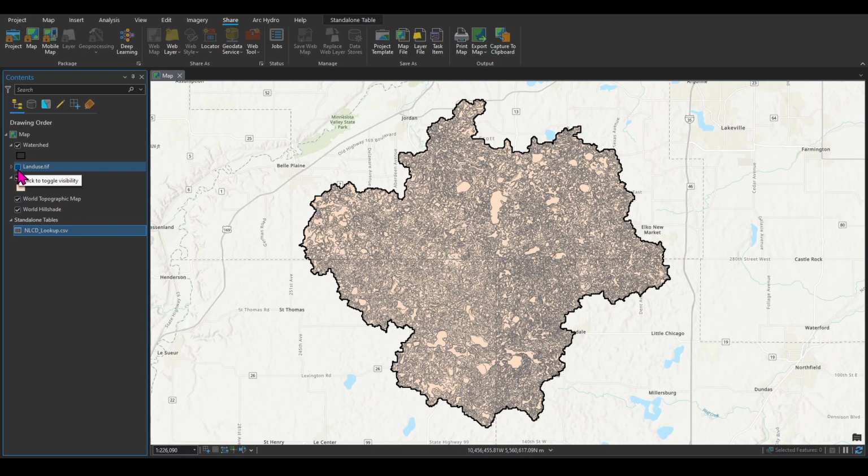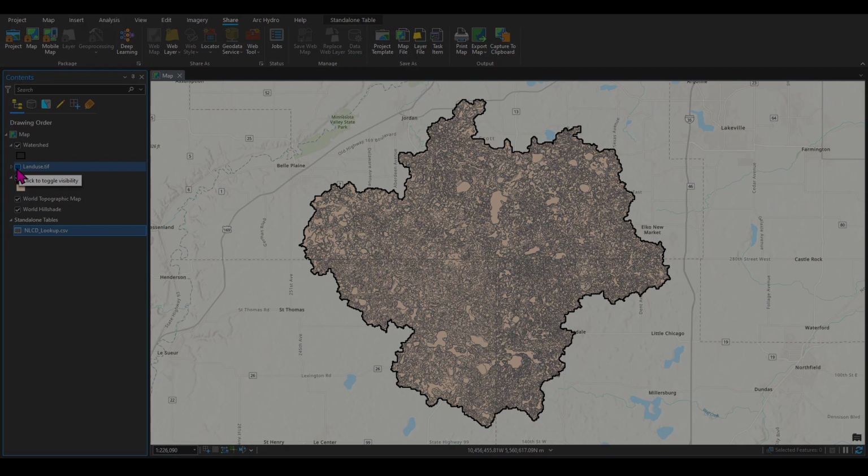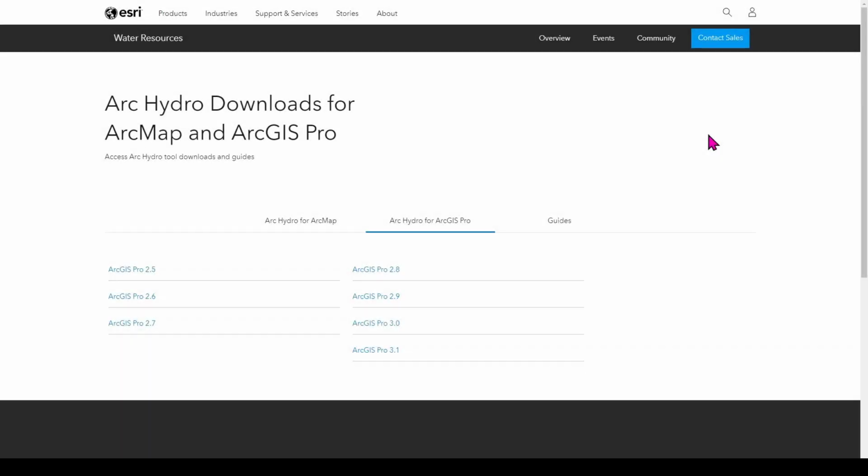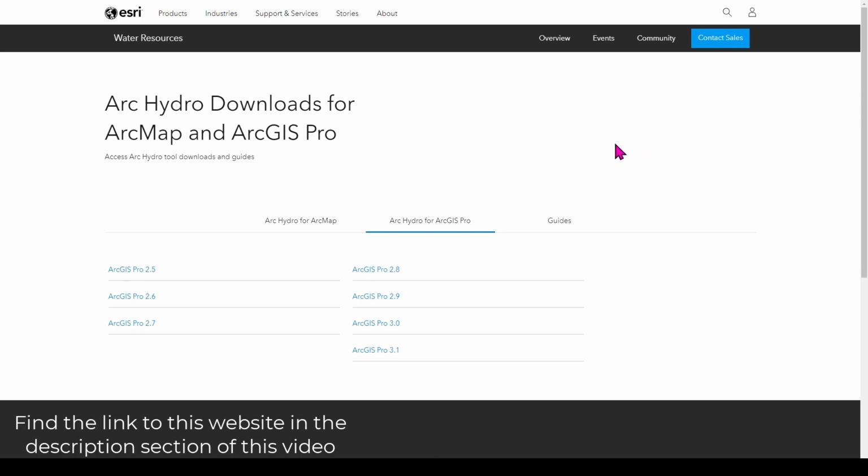I'm going to give you an overview of what we need to be able to calculate curve number. The first tool that you need to be able to calculate curve number is ArcGIS Pro. I'm going to demonstrate in ArcGIS Pro how you're going to do that, so it's important to have access to ArcGIS Pro. Another toolbox that you need to have in ArcGIS Pro is called ArcHydro.